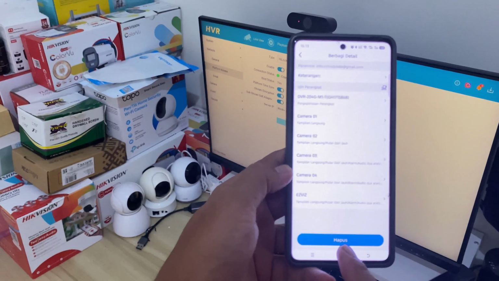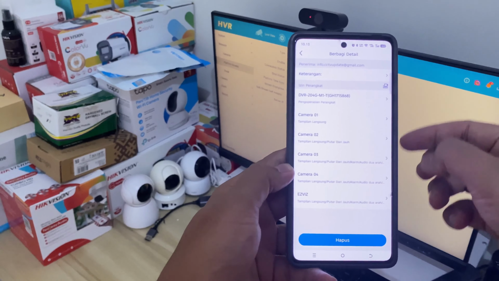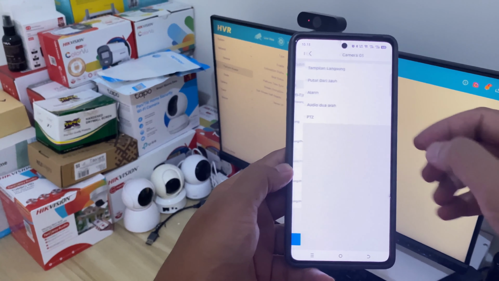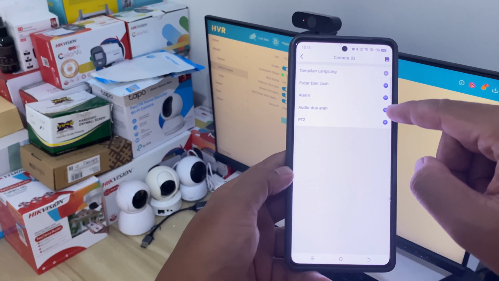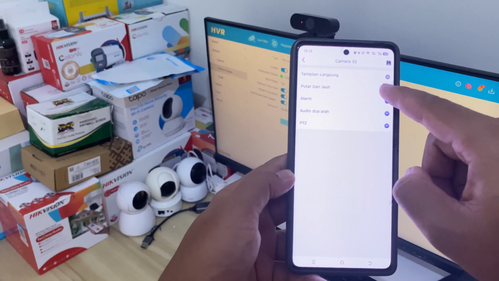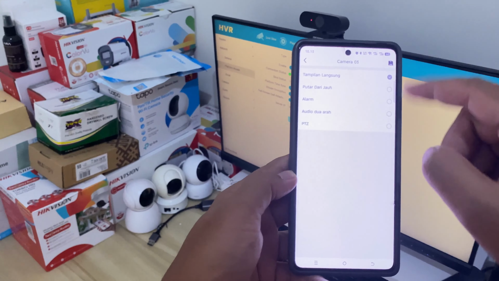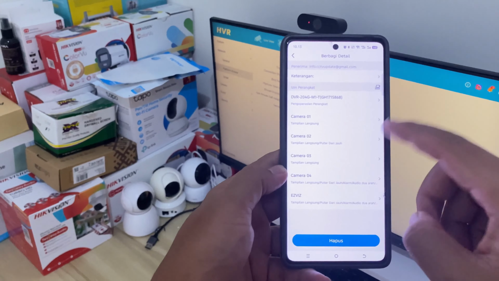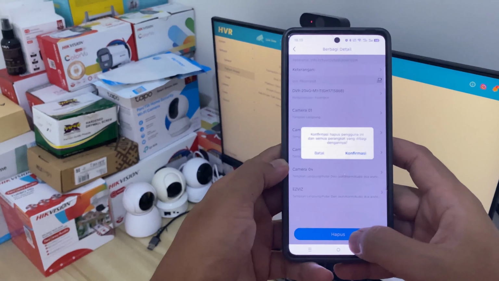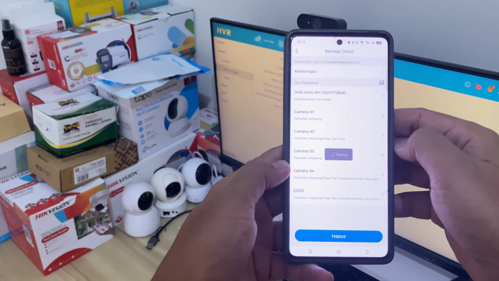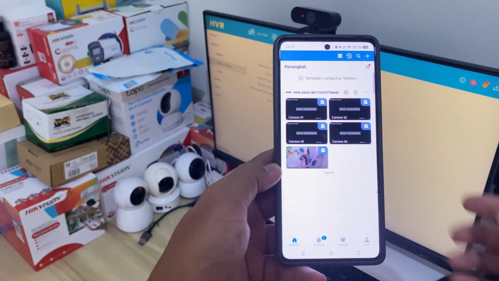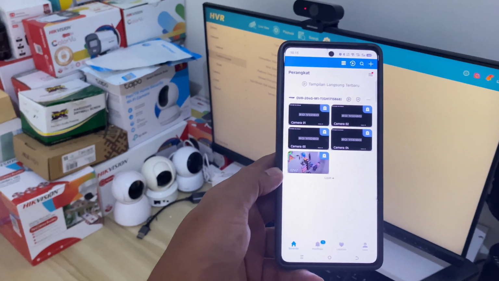Before completely deleting the user, keep in mind that you can also modify their permissions. If you only want to disable remote playback but still allow them to watch the live feed, you can adjust those settings here. However, if you want to completely remove their access, simply tap Delete at the bottom of the screen and then tap Confirm. Once completed, we can return to the home screen. The configuration on the primary phone is now done.